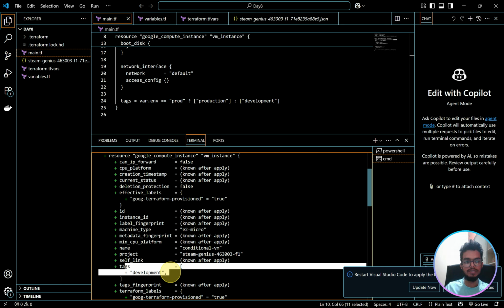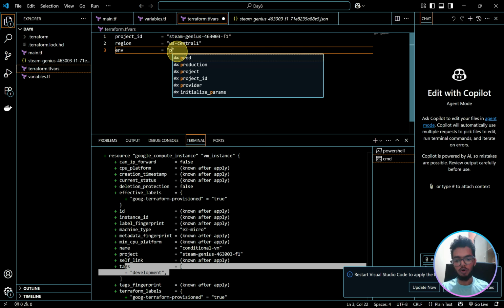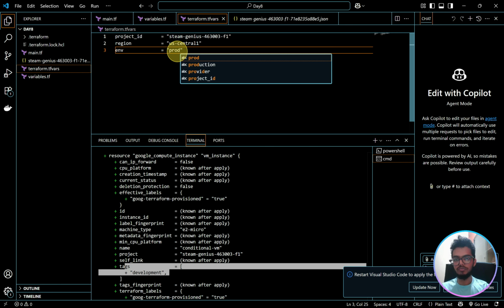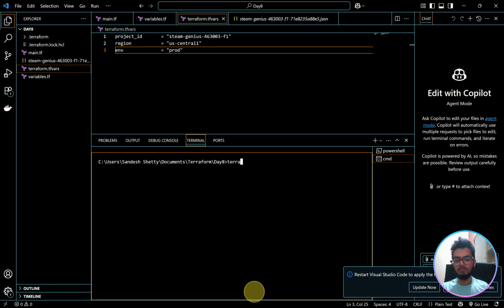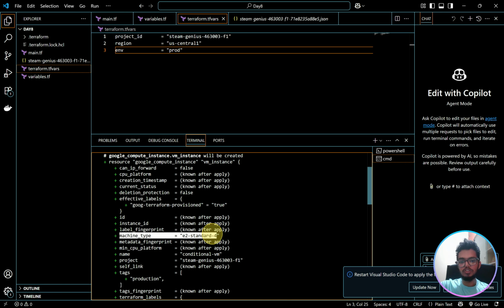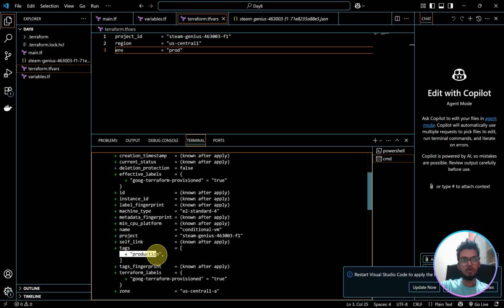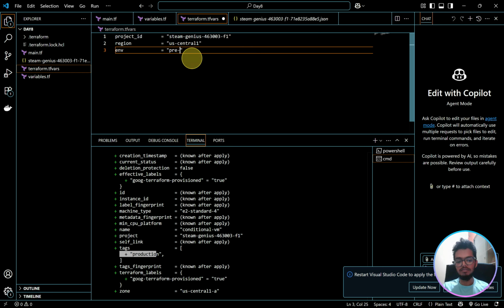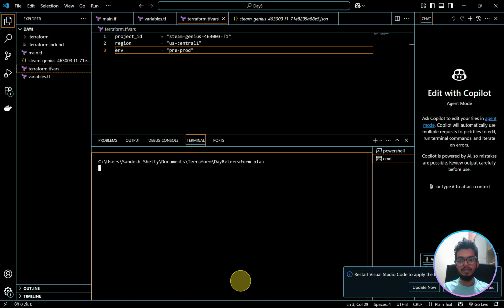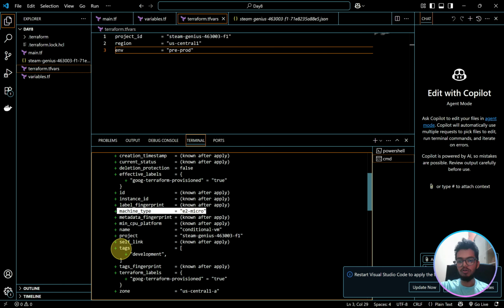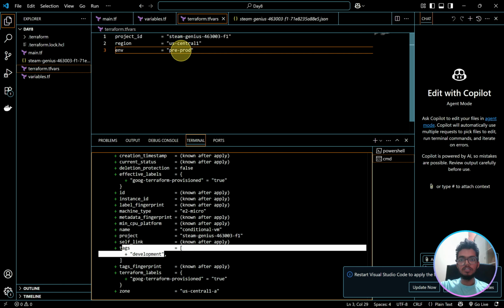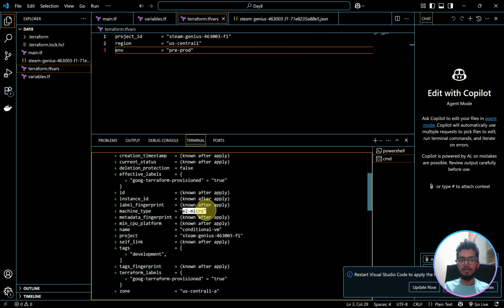Tags is development. Now let me change my environment to prod and save this file. If I again run terraform plan, now the machine type is e2-standard-4 because the environment is prod. Also in the tags, I can see the production tag. Let me change the environment to pre-prod. Now if I run terraform plan, the machine type is e2-micro, also the tag is development because the environment is not prod. For any environment other than prod, it will take these values: machine type will be e2-micro and the tag will be development.